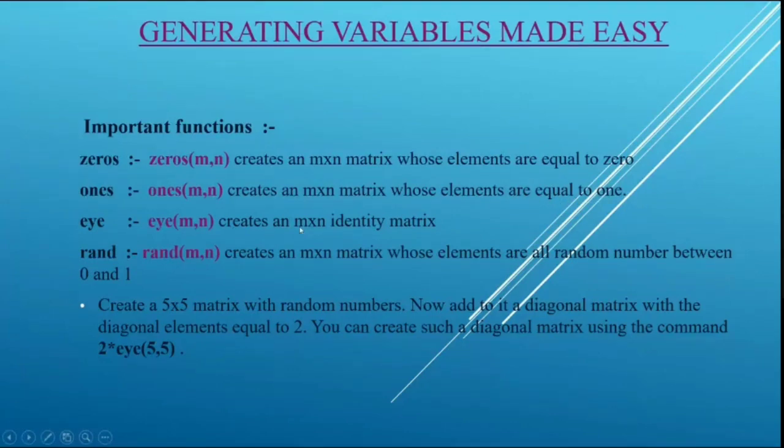Similarly, eye creates an identity matrix like 1 0 0 1. Diagonally, the elements are 1. For the function rand(m,n), it creates an m into n matrix whose elements are all random numbers between 0 and 1. Now we will see the use of these functions.